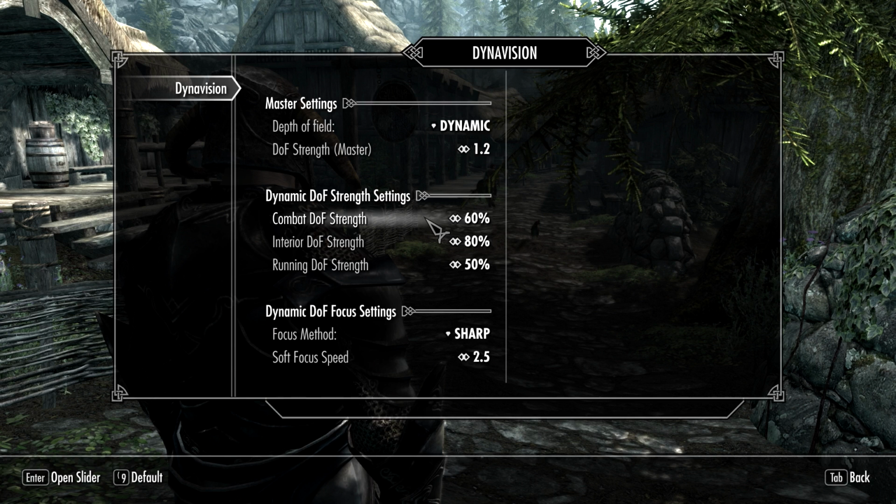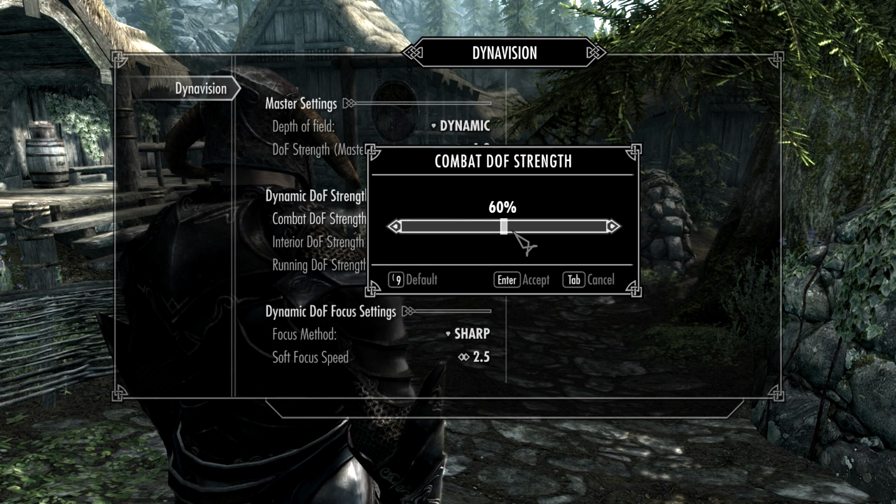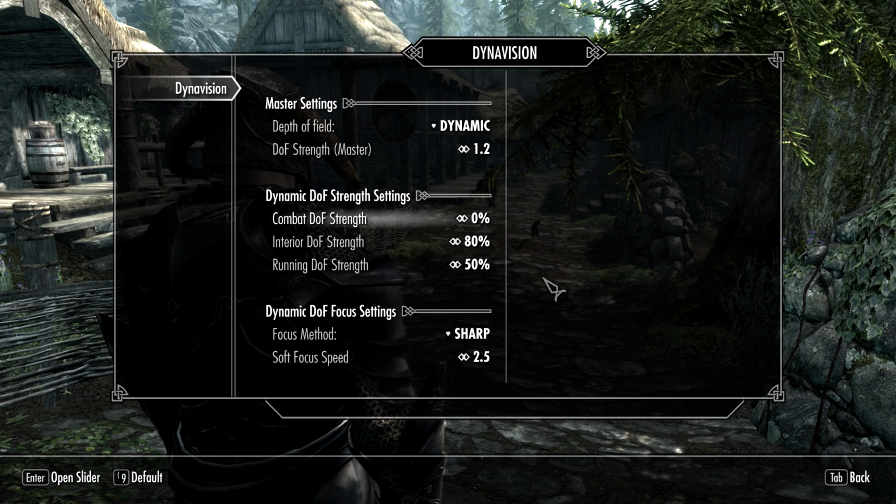And in fact, some people just don't like depth of field on in combat at all, and you can just switch it off. 0%. That way, you only get this effect when you're wandering around and not fighting and not searching for things.